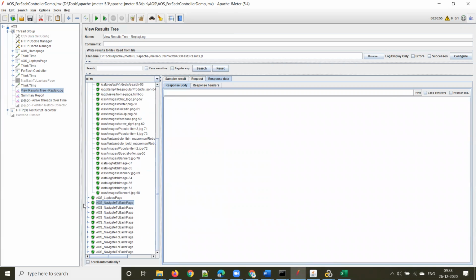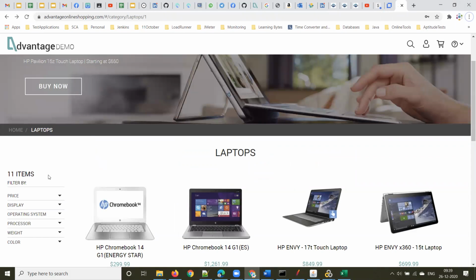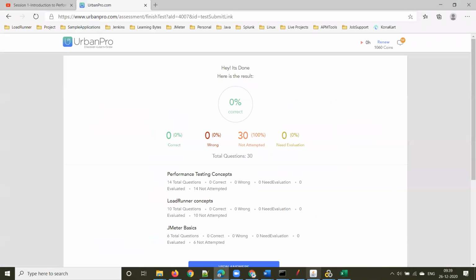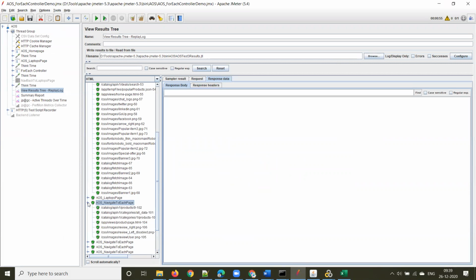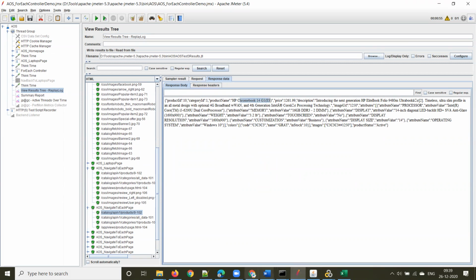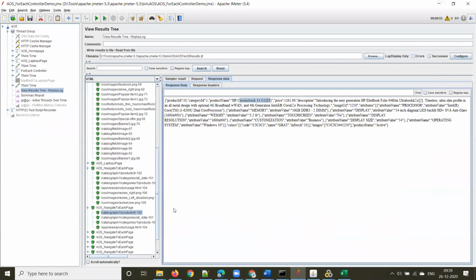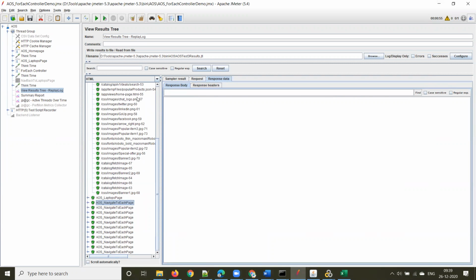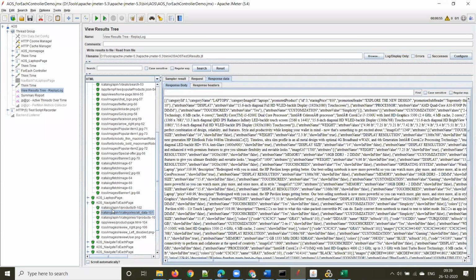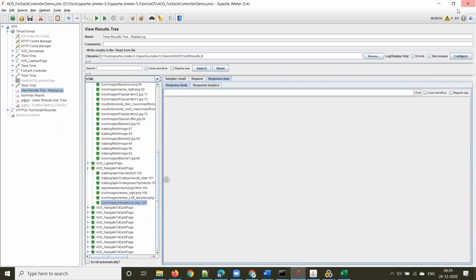But you can see, navigate to each page. If you observe here, this is the laptops page. Let me go to the application. See, this is the laptops page, and you have 11 different laptops in this page. The script is going to each laptop page. The first laptop is the HP Chromebook 14 G1, and the second laptop is the HP Chromebook 14 G1 ES, and so on. So this is with JMeter.